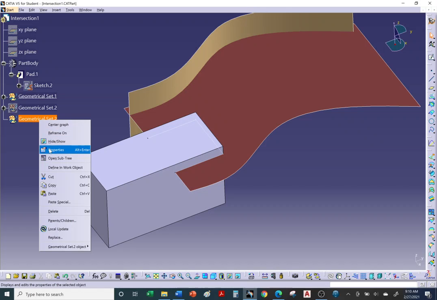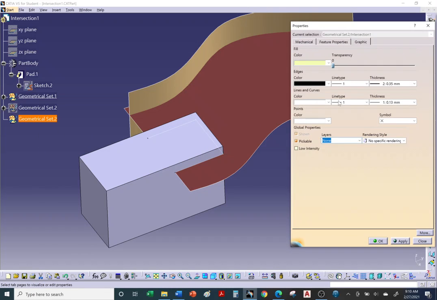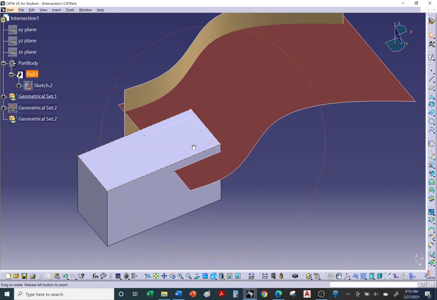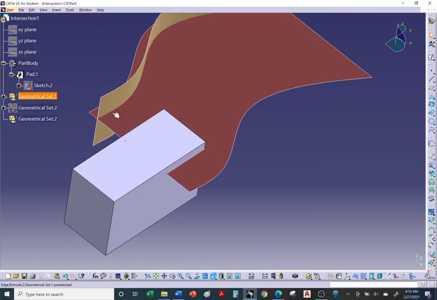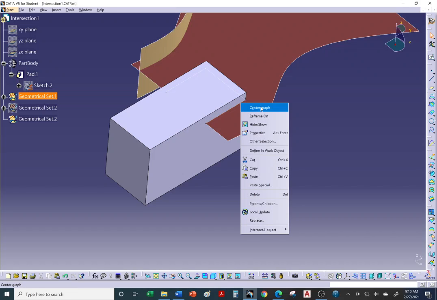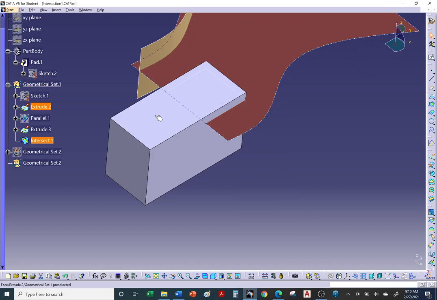Okay, so let me go properties, and I'm going to change the line types. I want cyan, and I'll make it thicker just so it stands out. And then I'm going to take my intersection that I just created. So there's my intersection. If I want to look for it in the tree, I can always go to this intersection that I just created, right click, and center graph. Show me in the tree where it's at, center graph, and there it is. There's our intersection that we just created.